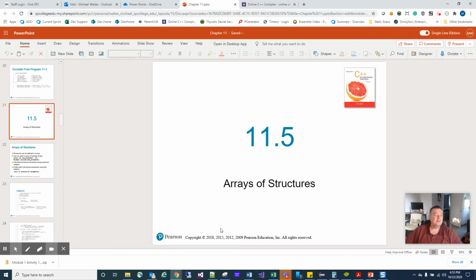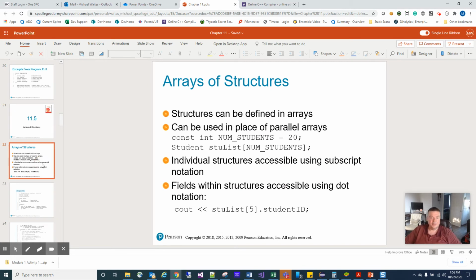So what about if you wanted to have an array of structures? You're in luck, because we can do that. Structures can be defined in arrays. They can be used in place of parallel arrays. Individual structures are accessed through subscript notation, and fields within structures are accessible using dot notation.